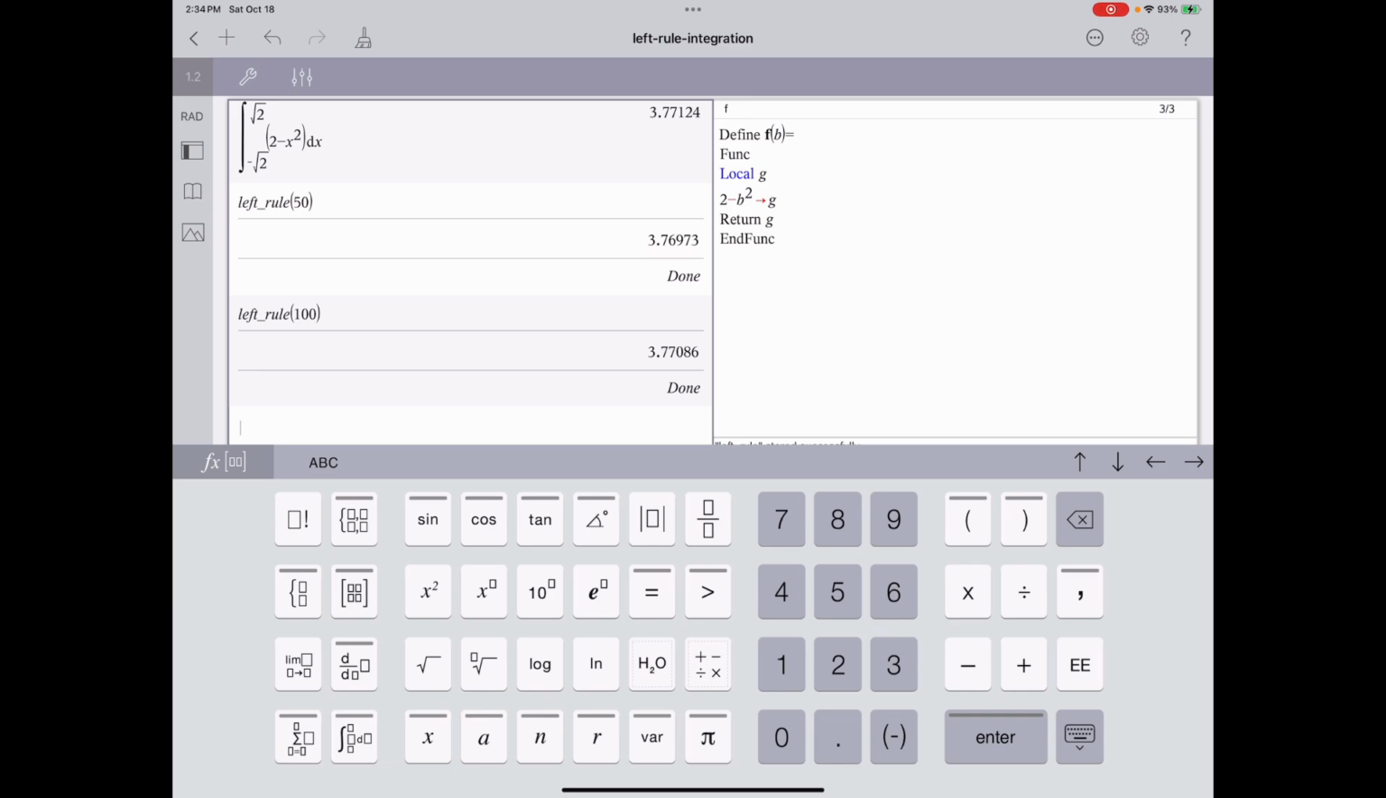So we'll try in future videos other methods of Riemann sums and compare them to what we saw with the left rule integration.